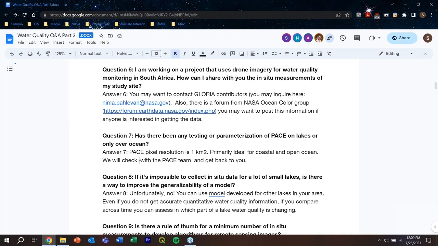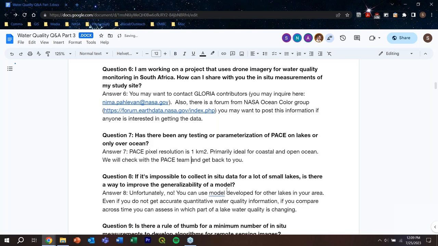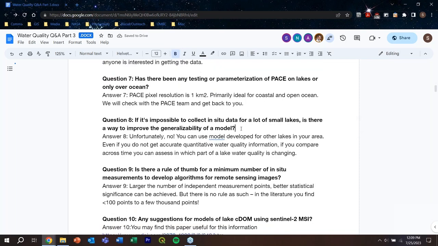Question 8, if it's impossible to collect in situ data for a lot of small lakes, is there a way to improve the generalizability of a model? Unfortunately, there's no definite yes or no, but unless you test clearly, there's no way of knowing. But what you can do is use models developed for either nearby lakes or lakes which are similar in characteristics. Either they are Heb dominated or CDOM dominated or sediment dominated.